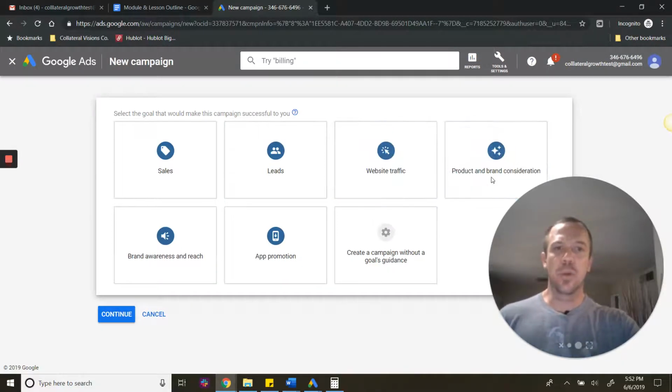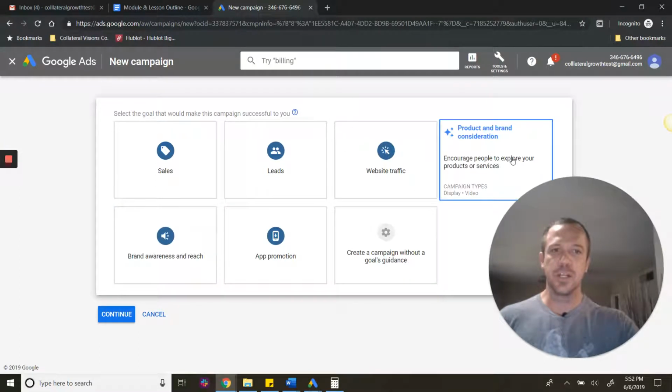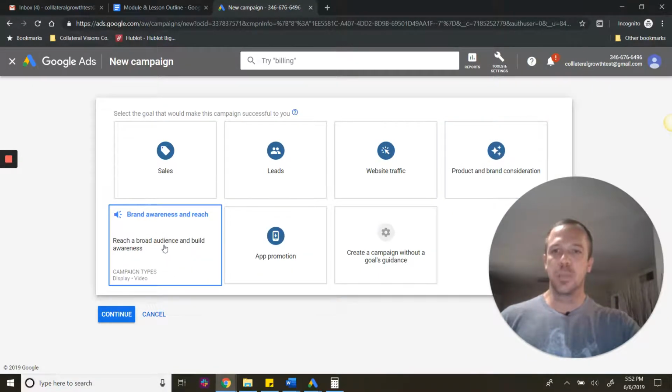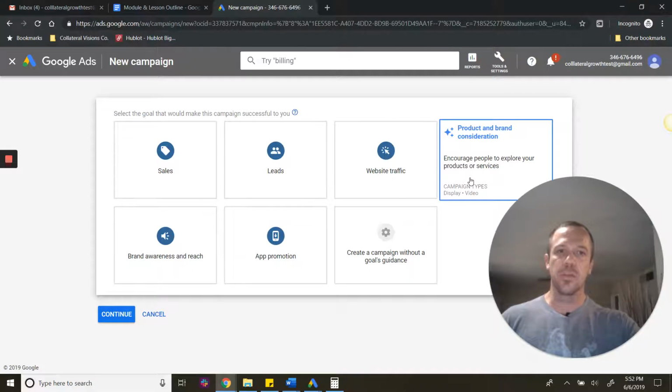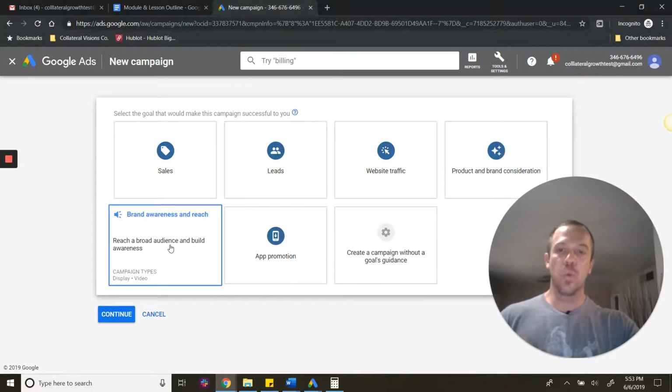Now, these are the product and brand consideration campaigns, and then brand awareness and reach, right? Product and brand consideration encourages people to explore your products or services, with display or video campaign types. Brand awareness and reach reaches a broad audience and builds awareness. The main difference between these two methods is that product and brand consideration is still performance-based. What I mean is you still have the ability to do CPA or CPC bidding in these models. When you go into brand awareness or reach, you are limited in your bidding methods: you can only do impression-based, impression share bidding, or impression-based CPM bidding models.